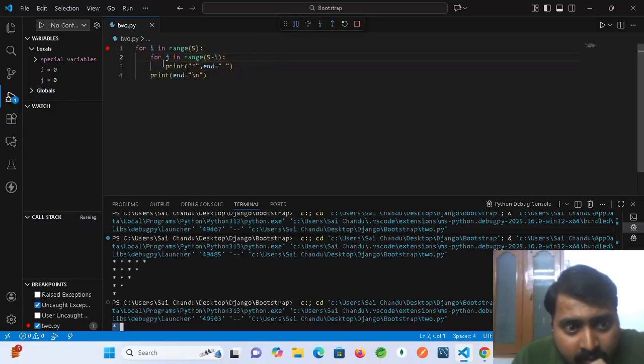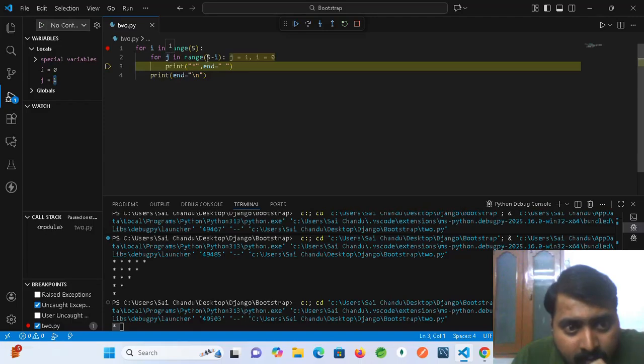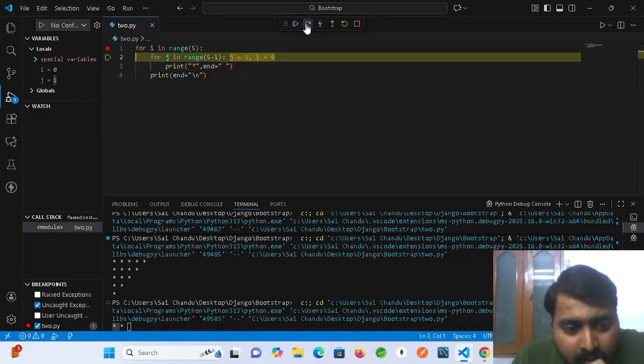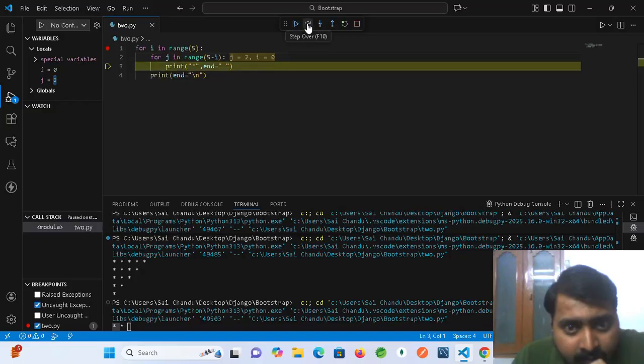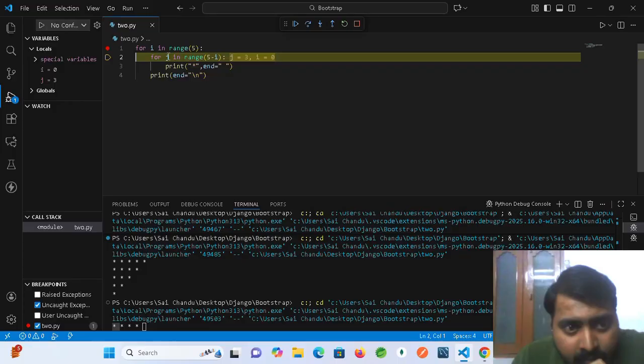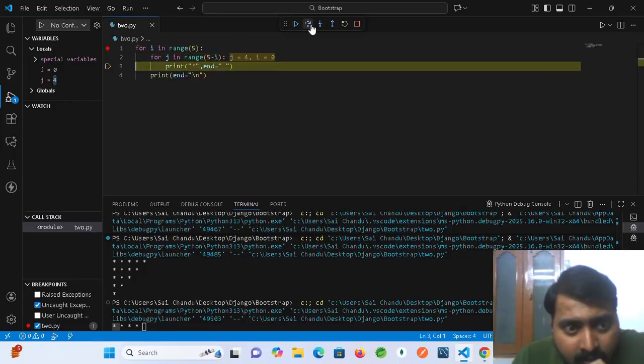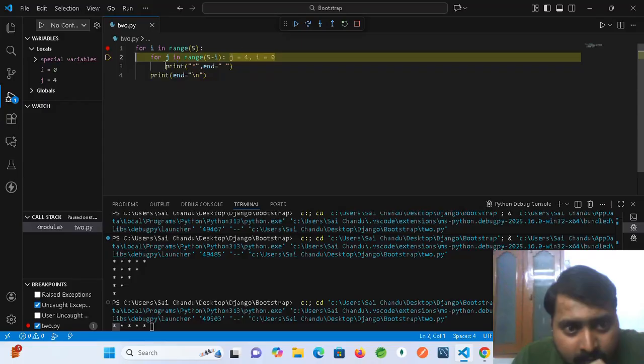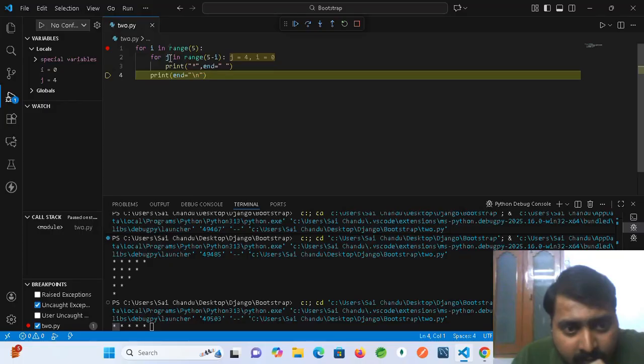After that, j becomes 1, less than 5, condition true. You printed a star and space. The same thing goes here. When j is 4, right? Now j becomes 5. 5 is less than 5? That's why the condition is false.